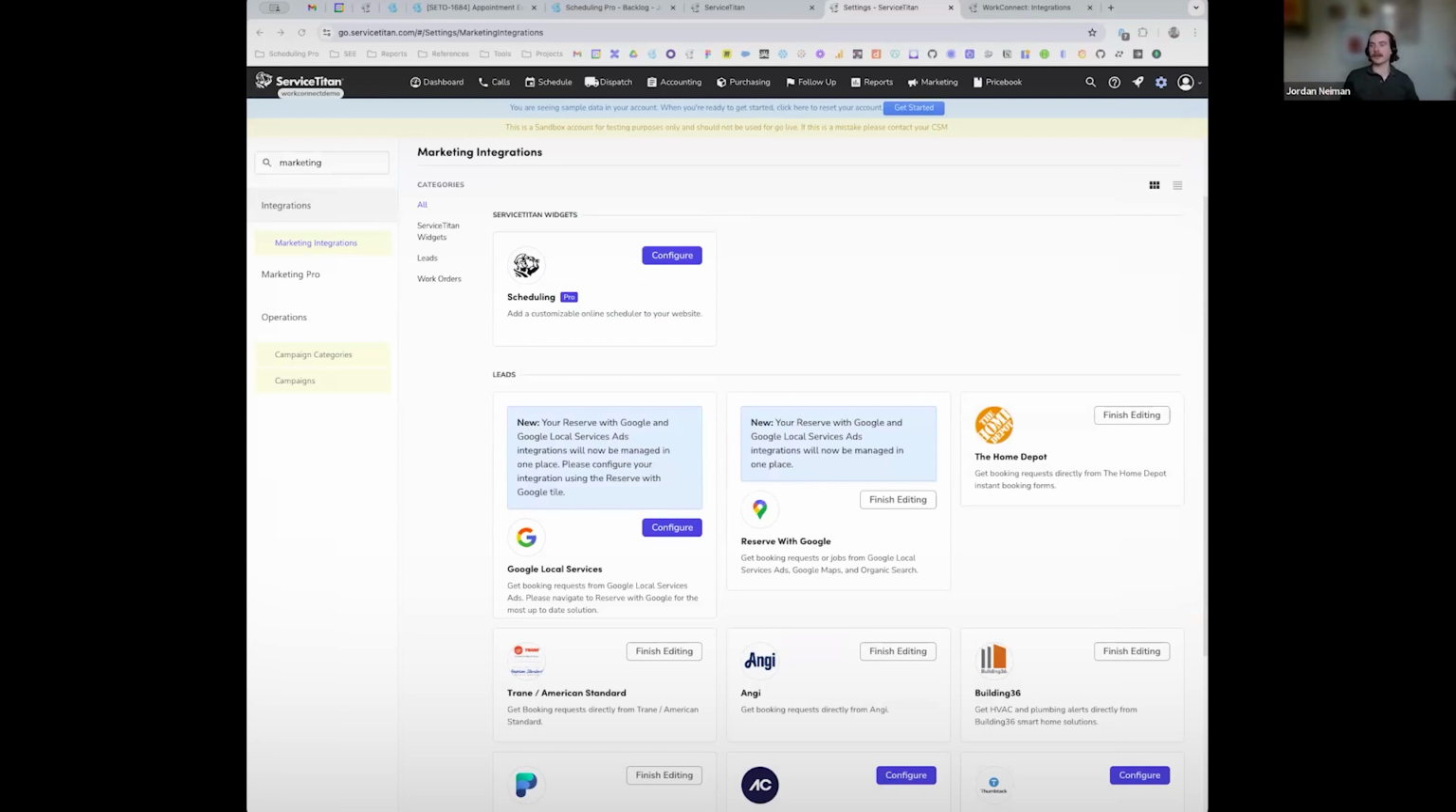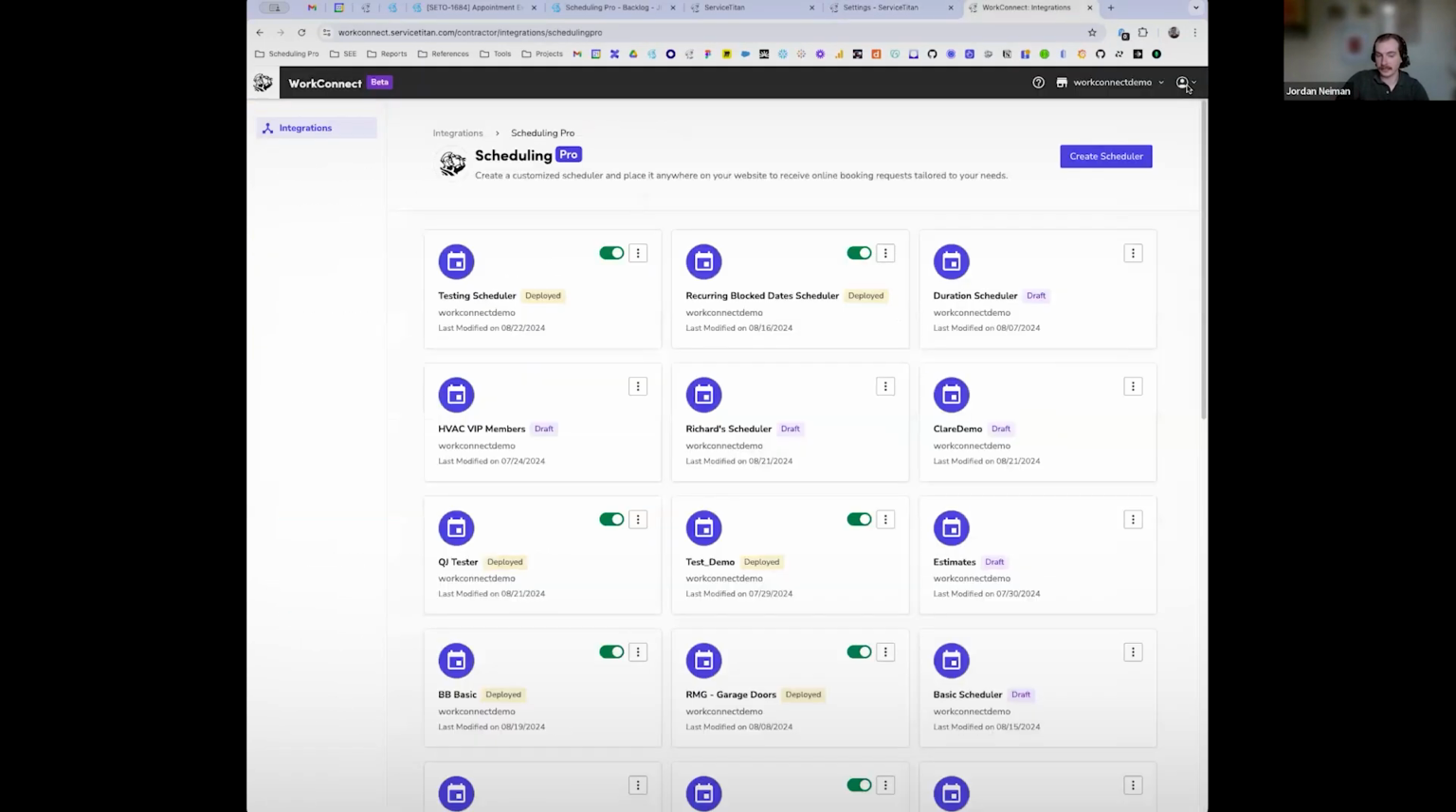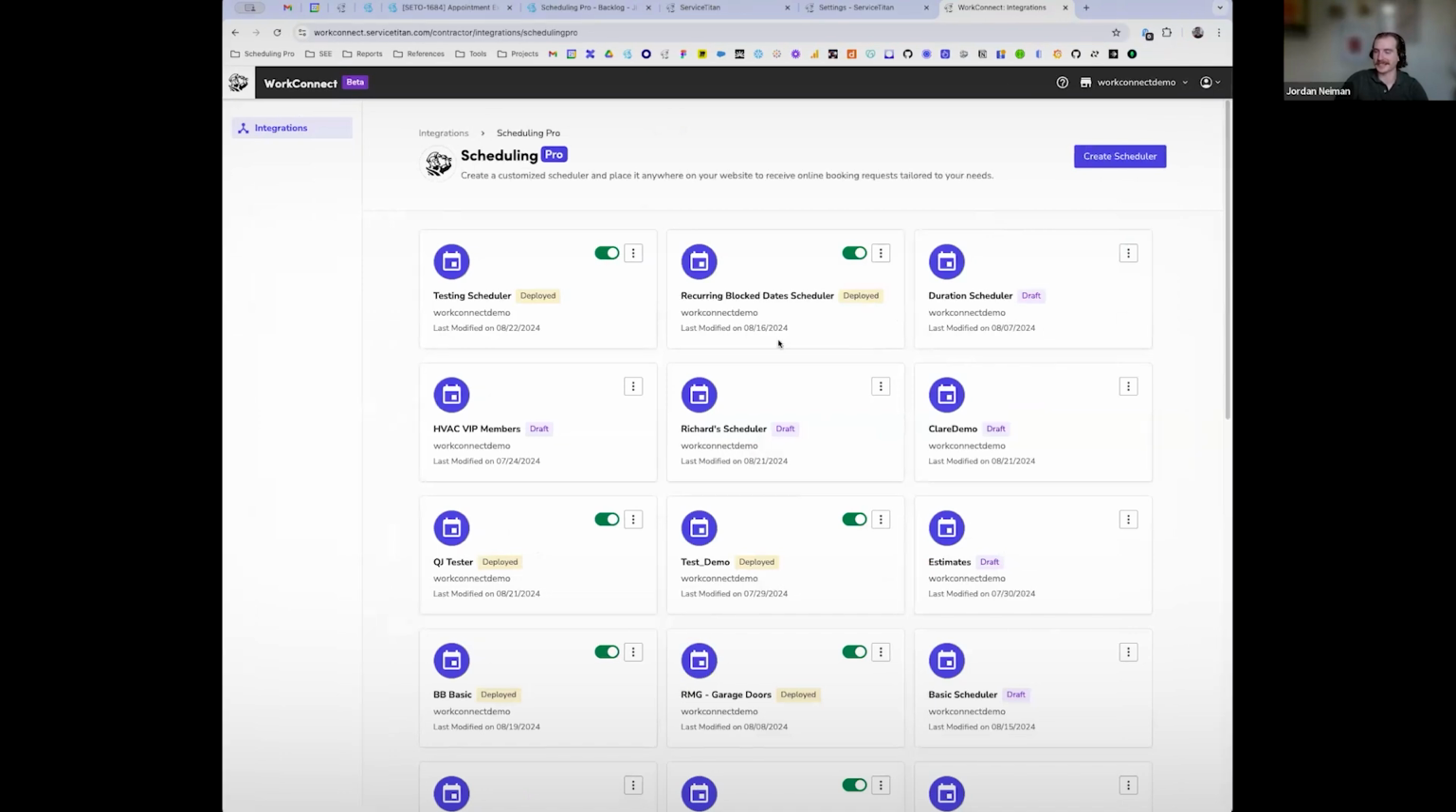Though once you have it up and running, the jobs are going to get fed directly to you in ServiceTitan. So depending on how often you're popping in to reconfigure and look at things, you might not need to go in here too much more after you set it up. But just so you know where you can find it, right in settings and marketing integrations. When you get to Scheduling Pro, you're going to see a page that looks a little bit like this. Now, you're not going to have nearly as many schedulers as I have set up on this account, but you'll have this Create Scheduler button that'll let you get started.